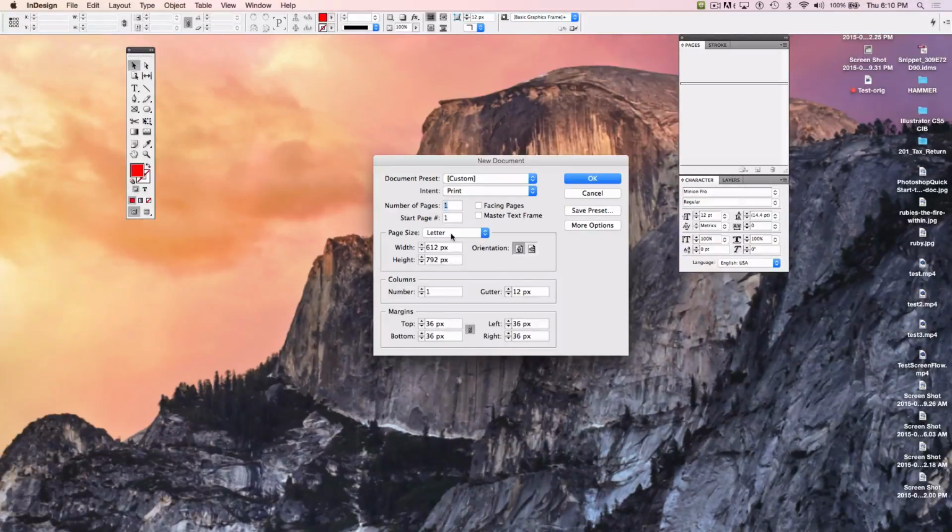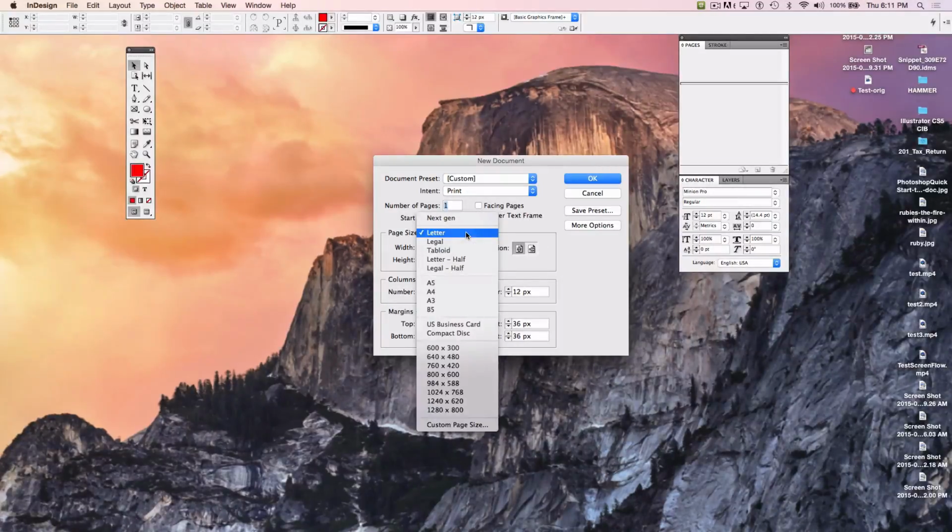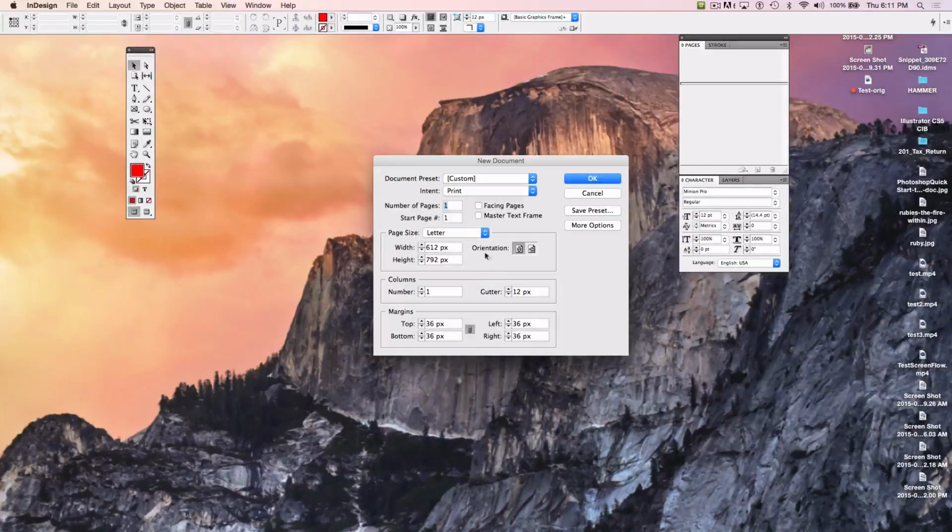Page size, default letter. You've got the other default sizes as well. Right now, the width and the height are set in pixels. Okay. We're going to switch that to inches and in the preferences area. So put on your seatbelt for that.